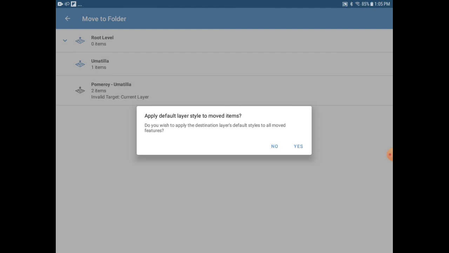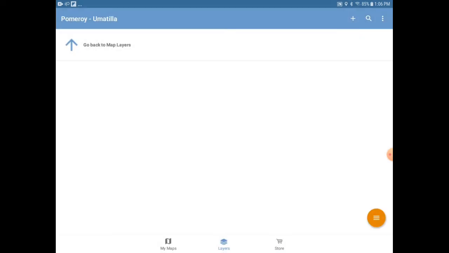And do you wish to apply the destination's layer's default styles? I fell for that a few times and said yes. If you're importing something really big with lots of pins, lots of colors, lots of different attributes, it will change them all to the default attribute of the layer you're moving them into, and you'll lose all your color differentiation. So for me now, it's almost an automatic no. I don't want to maintain the colors and whatnot that the other people sent me or that I've created myself.